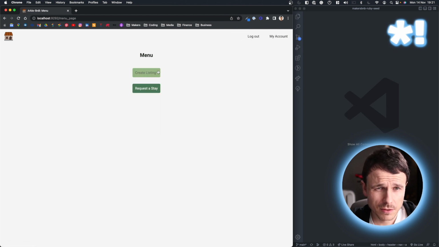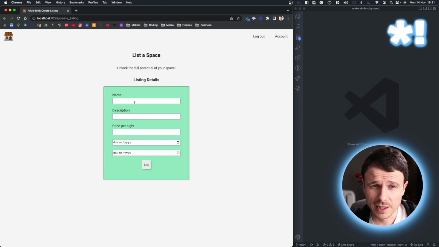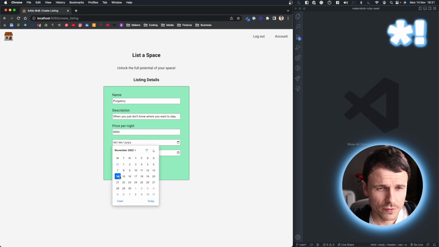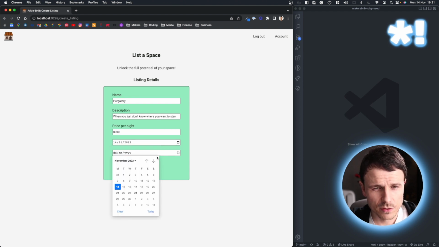So if we go to the menu, we can also create a listing. So sticking with a theme, let's go for purgatory. Description: when you just don't know where you want to stay. Price per night, let's go for 80. It's in pence. Okay, let's go from today until the end of the week and list it.